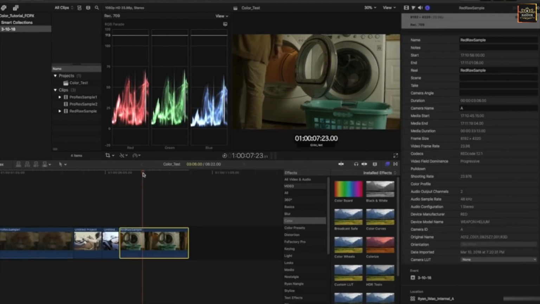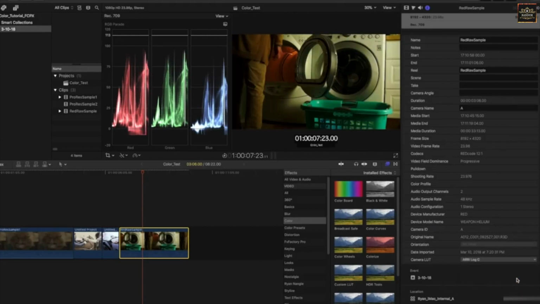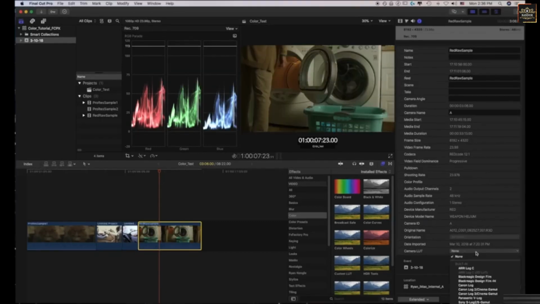So let's say we shot ARRI RAW, and I know that's what this is. I might go over here and select ARRI Log C, and then boom, I've got the LUT on my camera. I know this was not shot in ARRI Log, so that's why it looks weird, so we'll take that off.